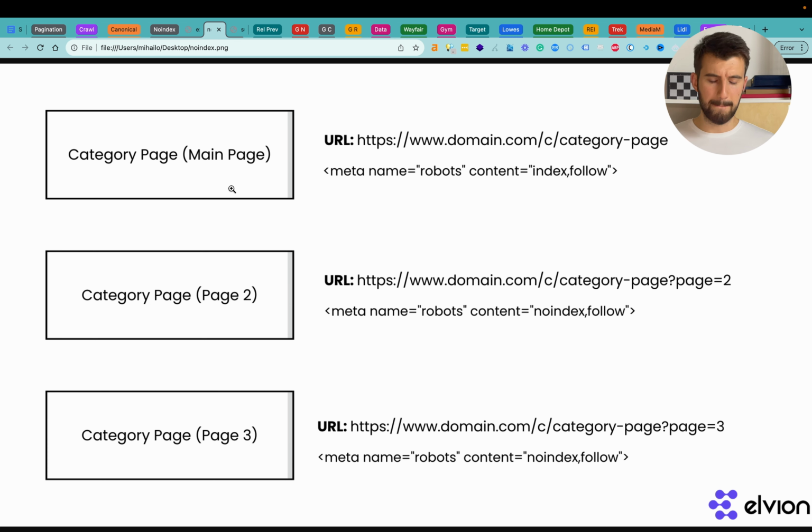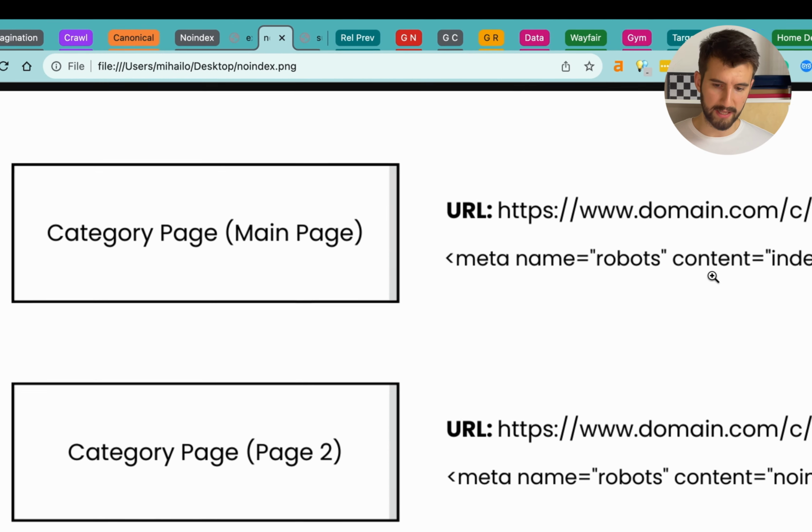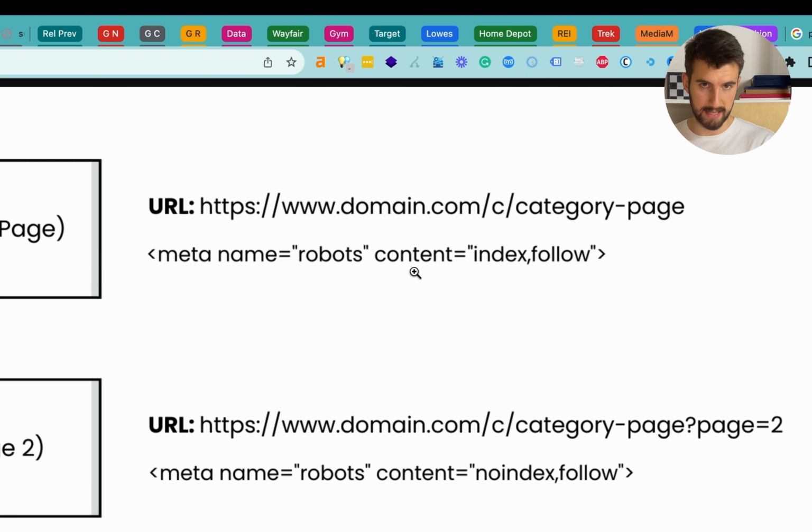And now let's translate this to e-commerce pagination and how we can use no index and no follow tags to navigate search engines. This is the best way you can control search engines to crawl specific pages and to prevent index bloat. So first of all, let's cover category pages. The main category page, of course, will have index follow as its tags.